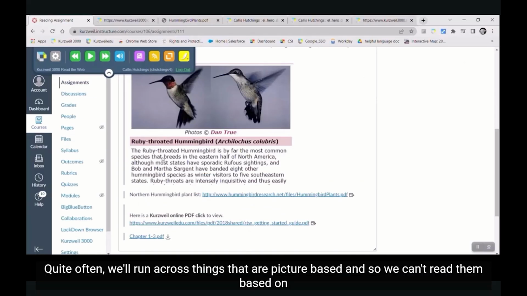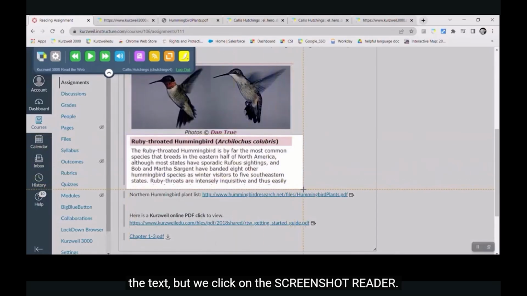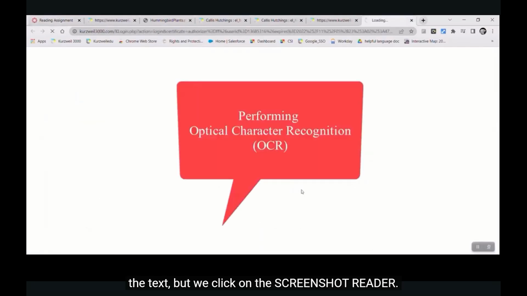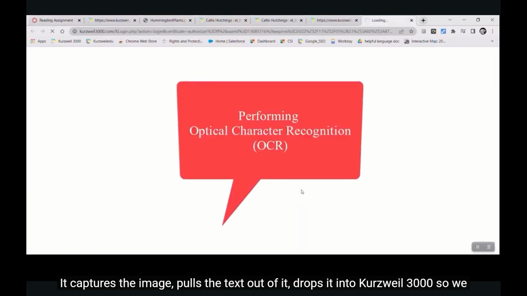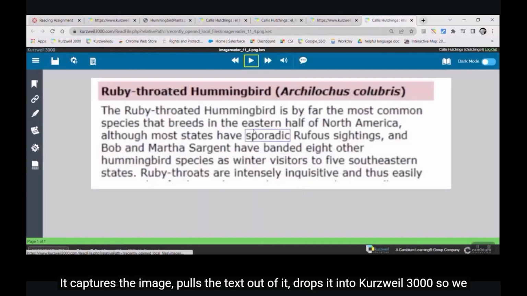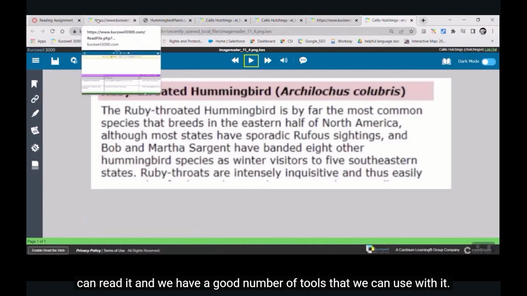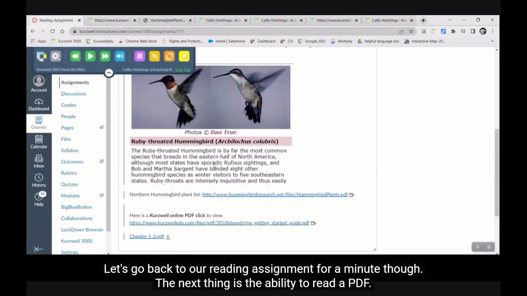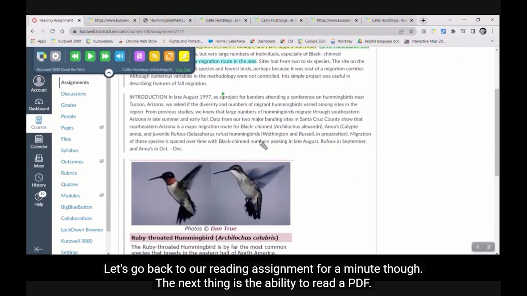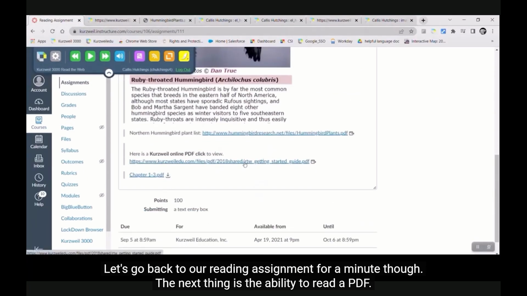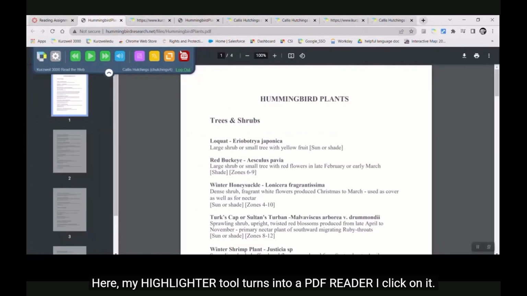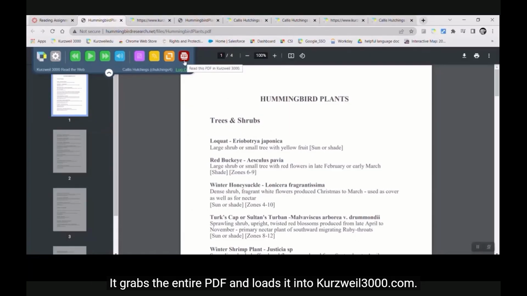Quite often, we'll run across things that are picture-based, and so we can't read them based on the text, but we click on the screenshot reader, it captures the image, pulls the text out of it, drops it into Kurzweil 3000, so we can read it, and we have a good number of tools that we can use with it. Let's go back to our reading assignment for a minute though. The next thing is the ability to read a PDF. Here, my highlighter tool turns into a PDF reader. I click on it, it grabs the entire PDF and loads it into Kurzweil3000.com.